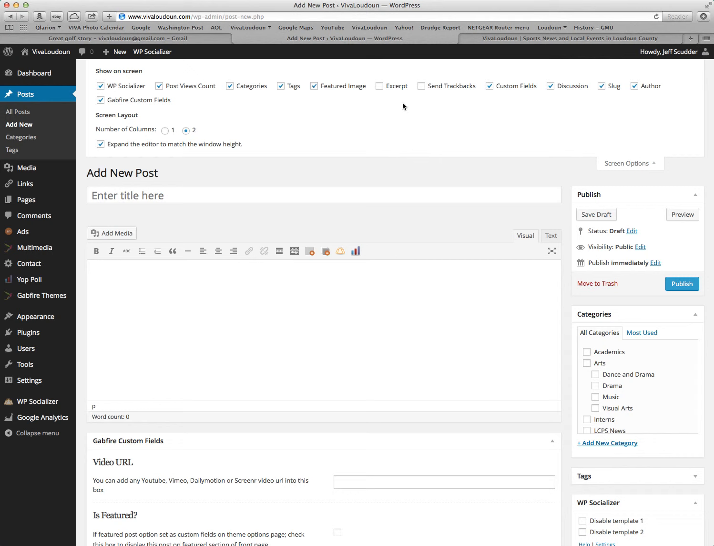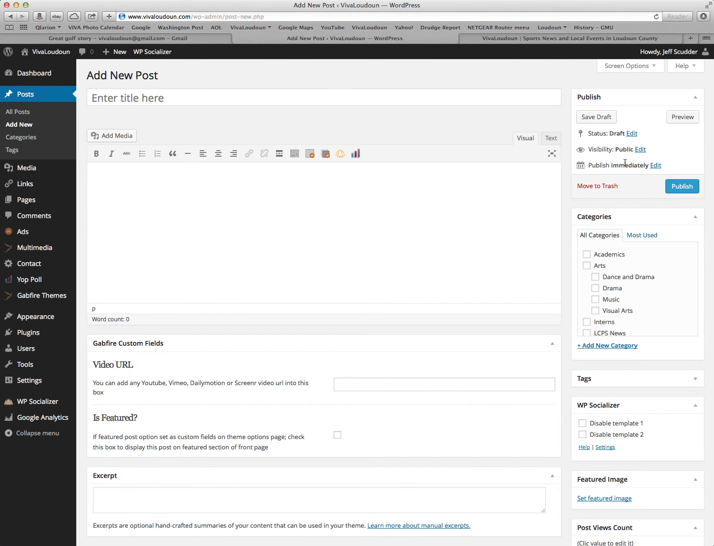The thing I want to make sure you have checked in here, these are by default, everything you need is checked except one. And that's where it says Excerpt. I want you to go ahead and click that. Click Screen Options. And when you do, down here at the very bottom, you'll see the Excerpt window appears.